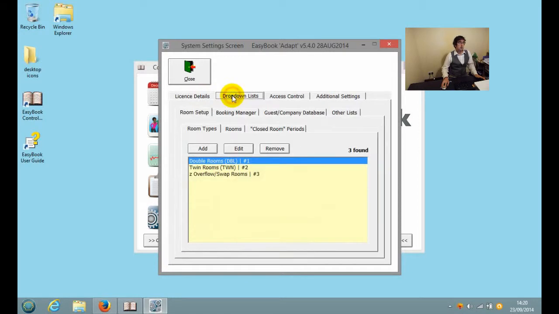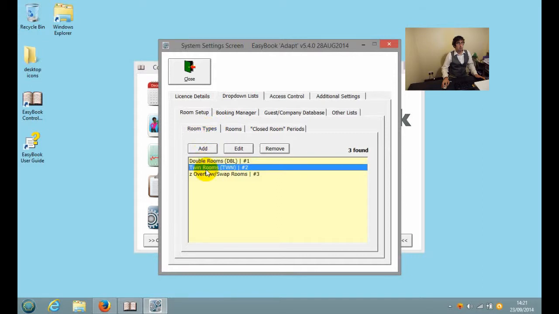So the next tab along, drop down lists. So on the free trial, we've set up a few demo room types and rooms. So the basic information just to start with. So room types, obviously for us at the moment, we've got dual rooms and twin rooms. We've actually put in an overflow room there as well for swapping bookings if all the rooms are full.